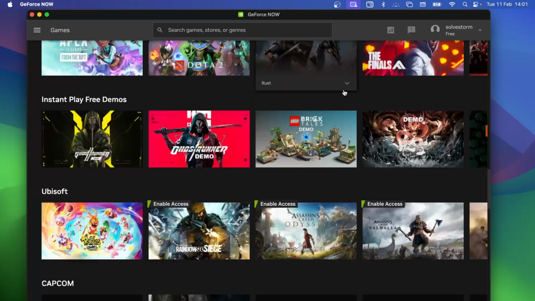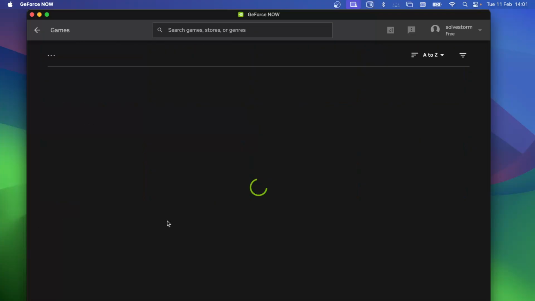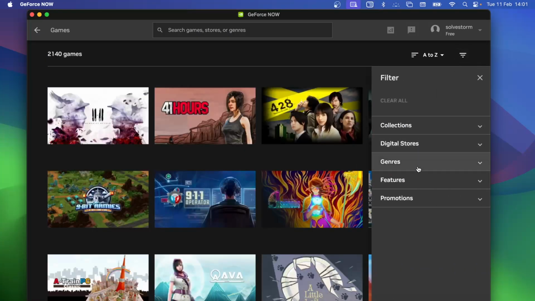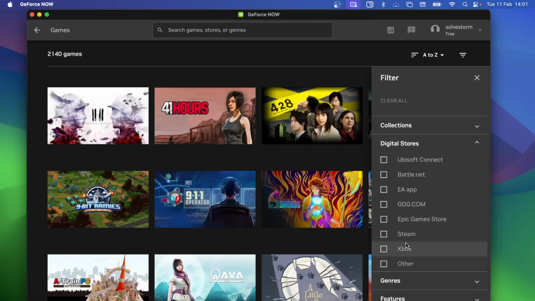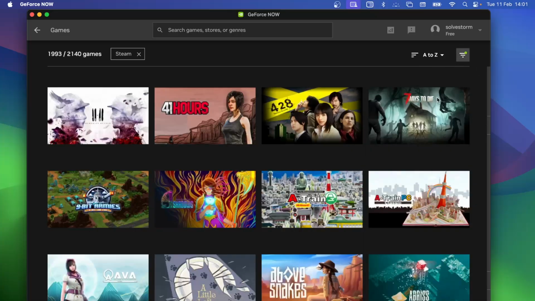You can also go to the bottom and then click all games and then filter it to the digital stores and click on Steam, and it will only show Steam games.